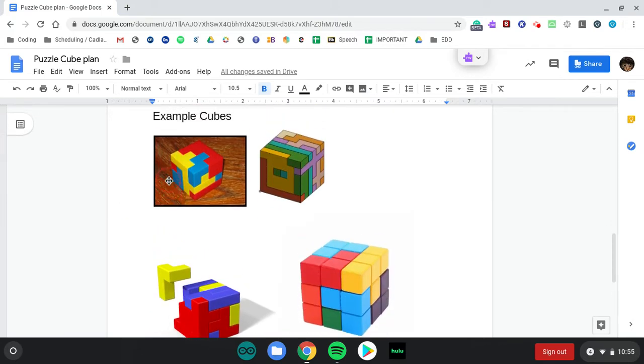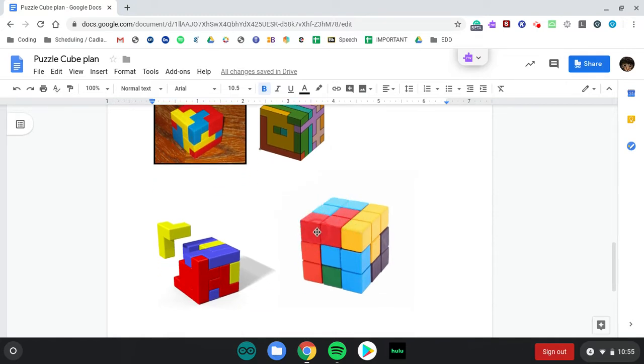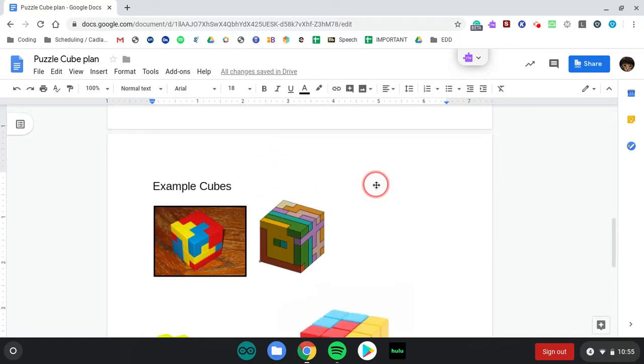Here's some example cubes that I've seen and made. The one that I'm going to help you guys make in these tutorials is just a 3 by 3 simple 1 by 1 cube type thing.